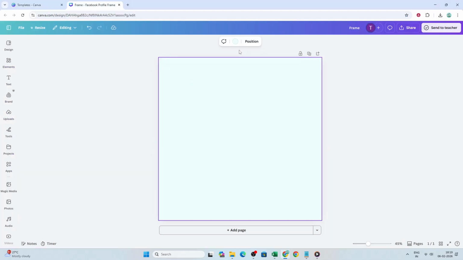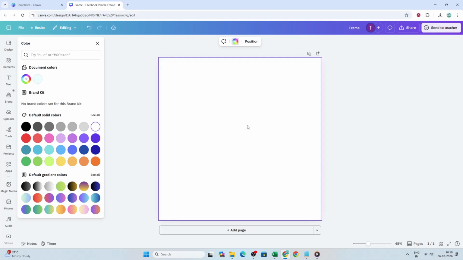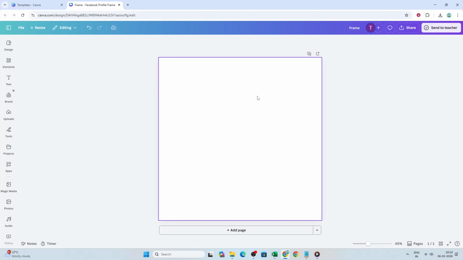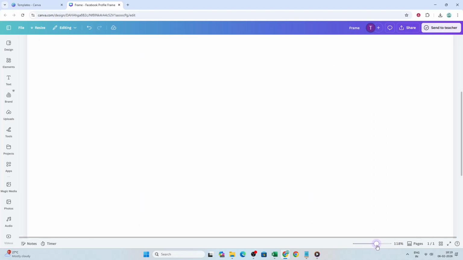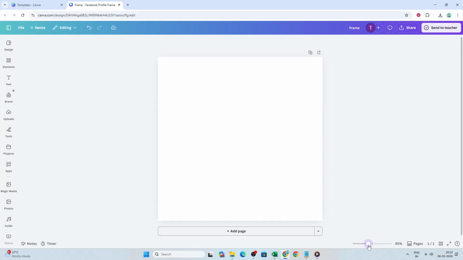From the Canva homepage, open an existing project or start a new one with the size you need. Once your canvas is up, make sure you can see everything clearly. Use the zoom control at the bottom to get a comfortable view and give yourself some space around the edges, so you can move things freely as you work.